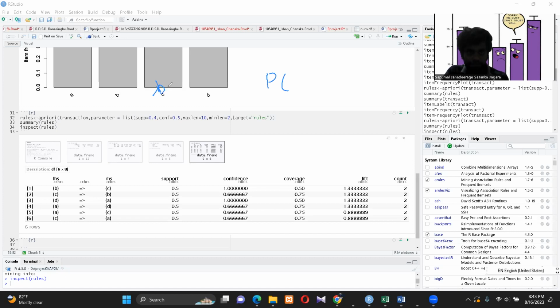Implication B, implication C, right? B implication C here equals the probability of buying C given B, the probability of buying C once he or she has purchased B already, right?